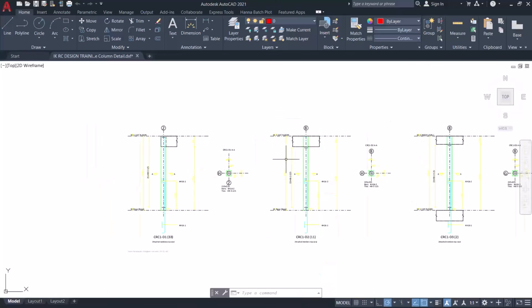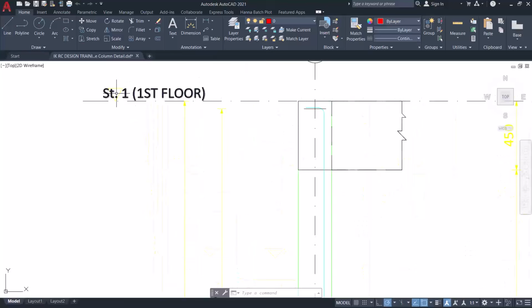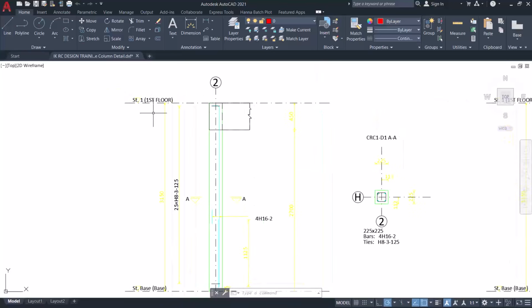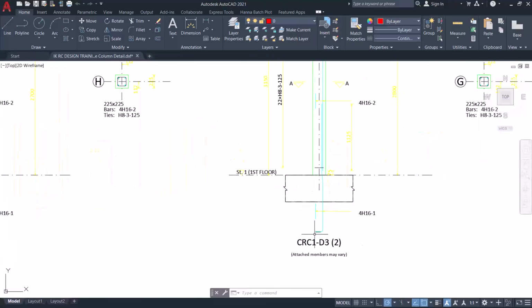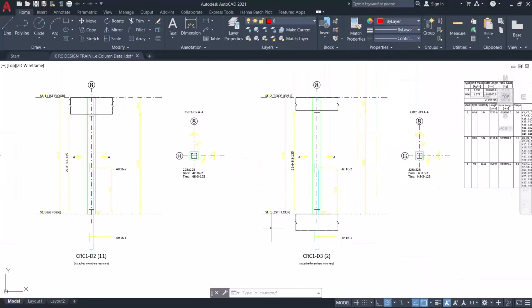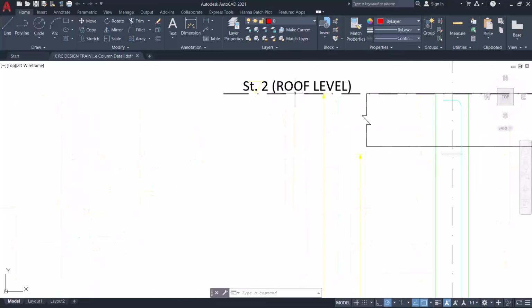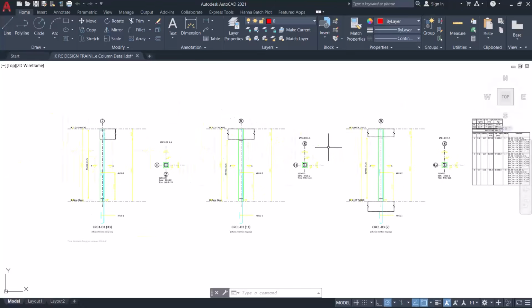Over here we still have ST base, and we also still have first floor level. So these are the short columns. How about the floating column? If you come over here, this has been grouped, this floating column that starts from the ST1, which is the first floor level, to ST2, which is the roof level. So this is the floating column. Now, how about those columns that actually connect the foundations and the roof level?